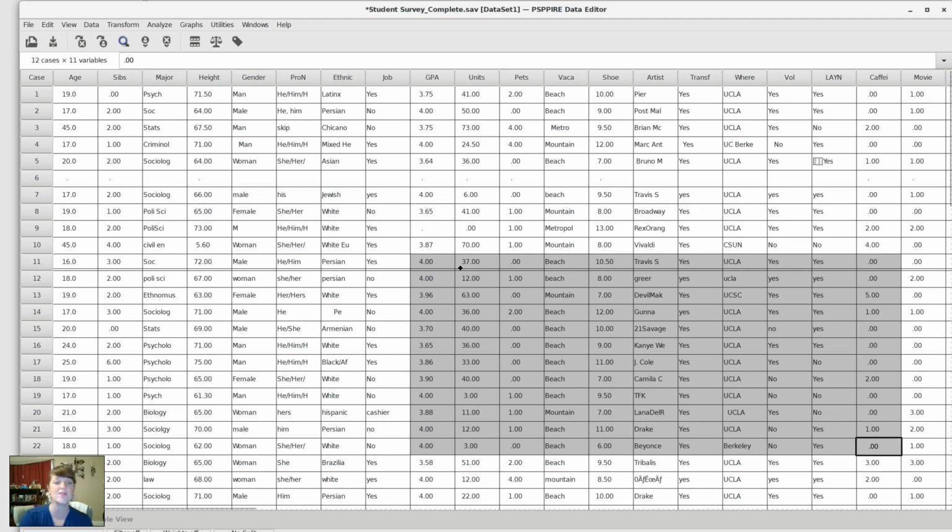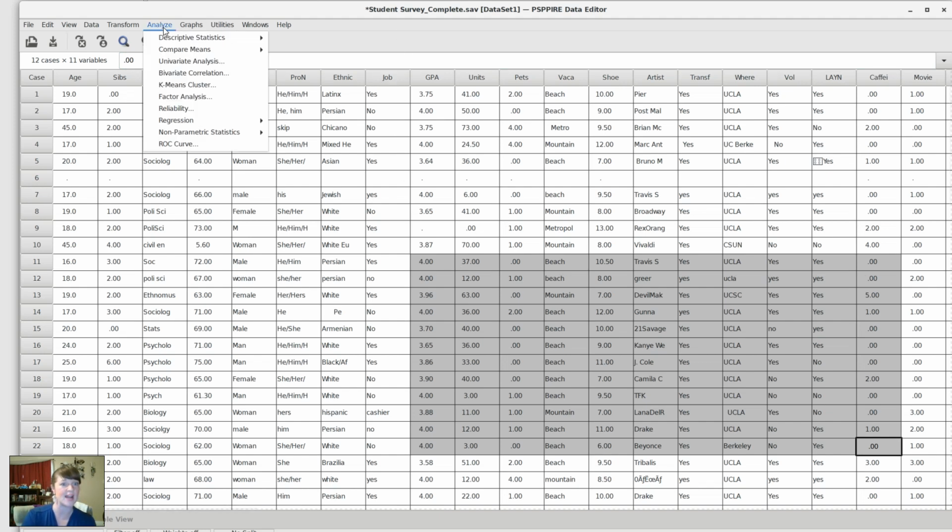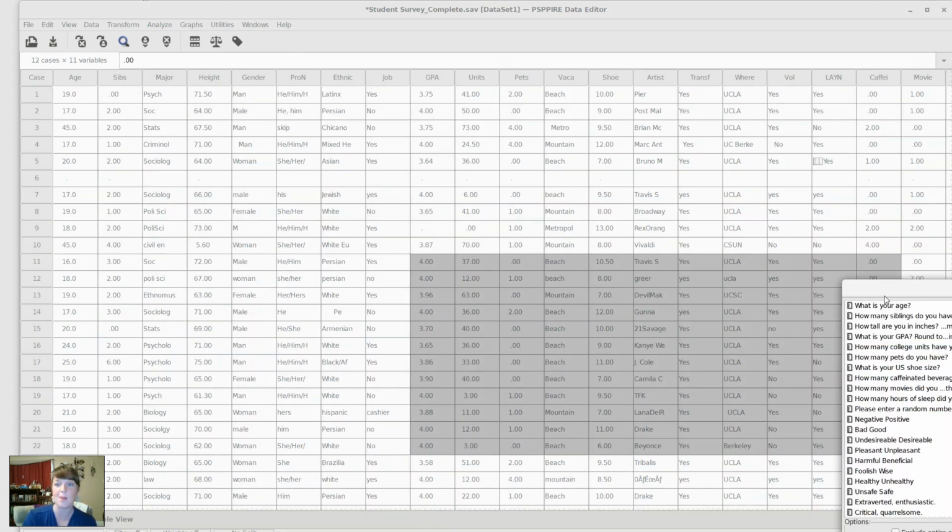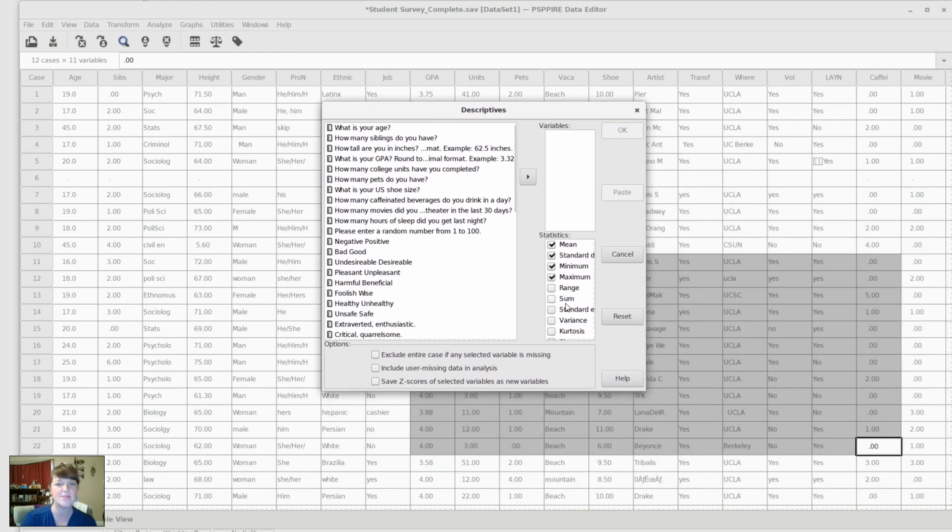So I'm going to choose one of these quantitative variables to standardize. So I'm going to go to Analyze, Descriptive, and then choose Descriptives. And I'm going to see a pop-up menu that looks like this. And I'm just going to choose the mean and standard deviation. I don't need any of these other statistics. And let's just do weight or height because that's what we were doing before.